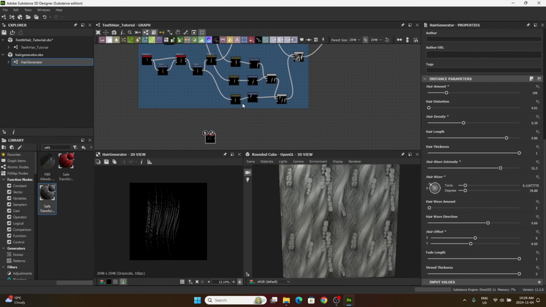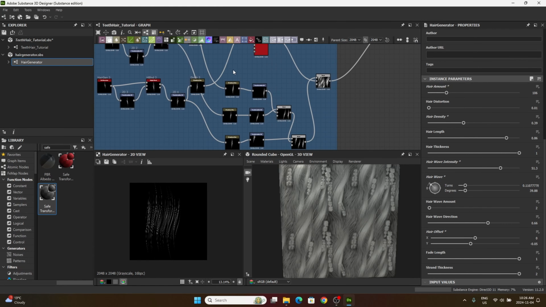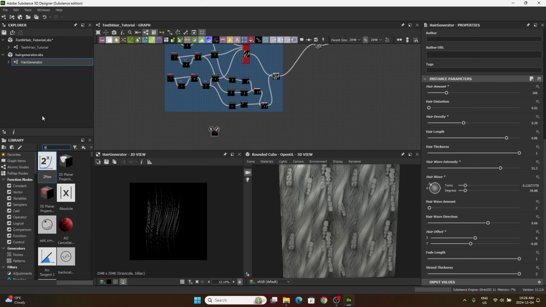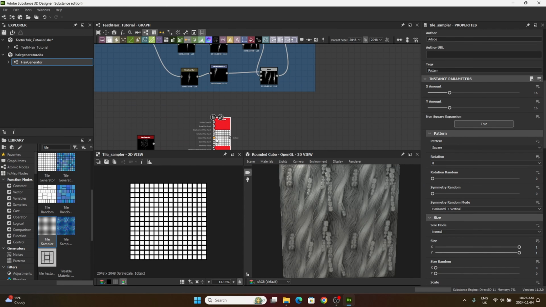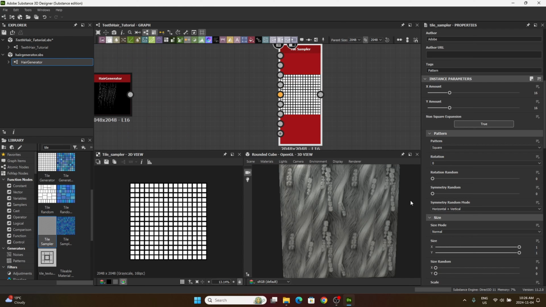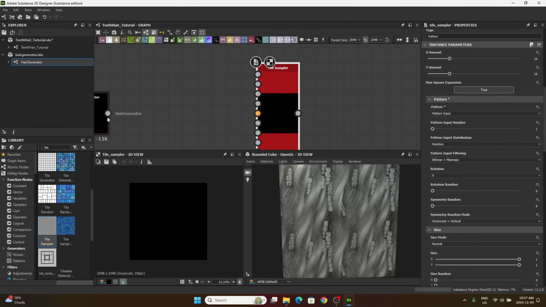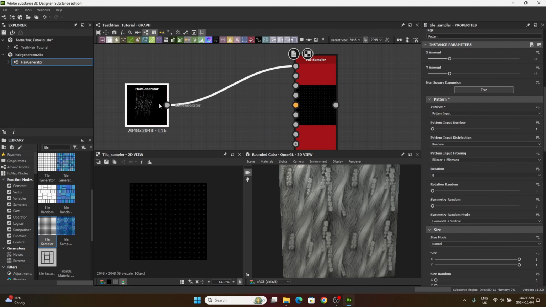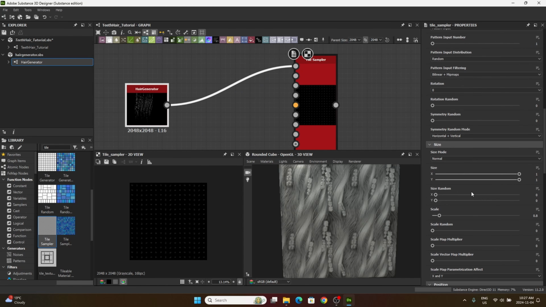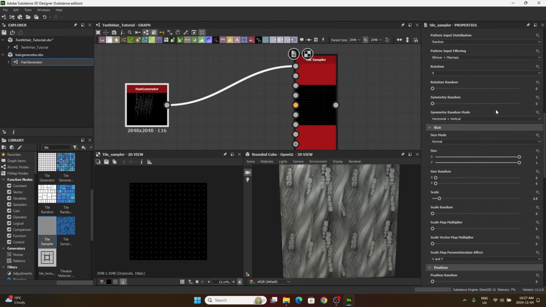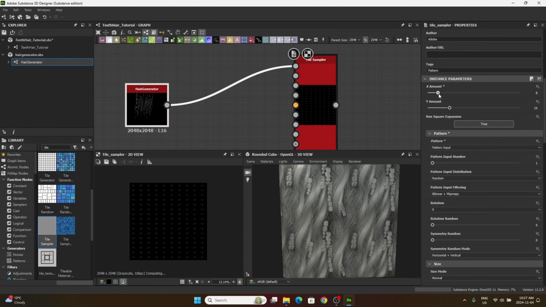Now for this, I am going to grab another tile sampler. For pattern, just change to pattern input and plug my hair generator in there. For X and Y amount, I probably just want maybe 2 and 1.